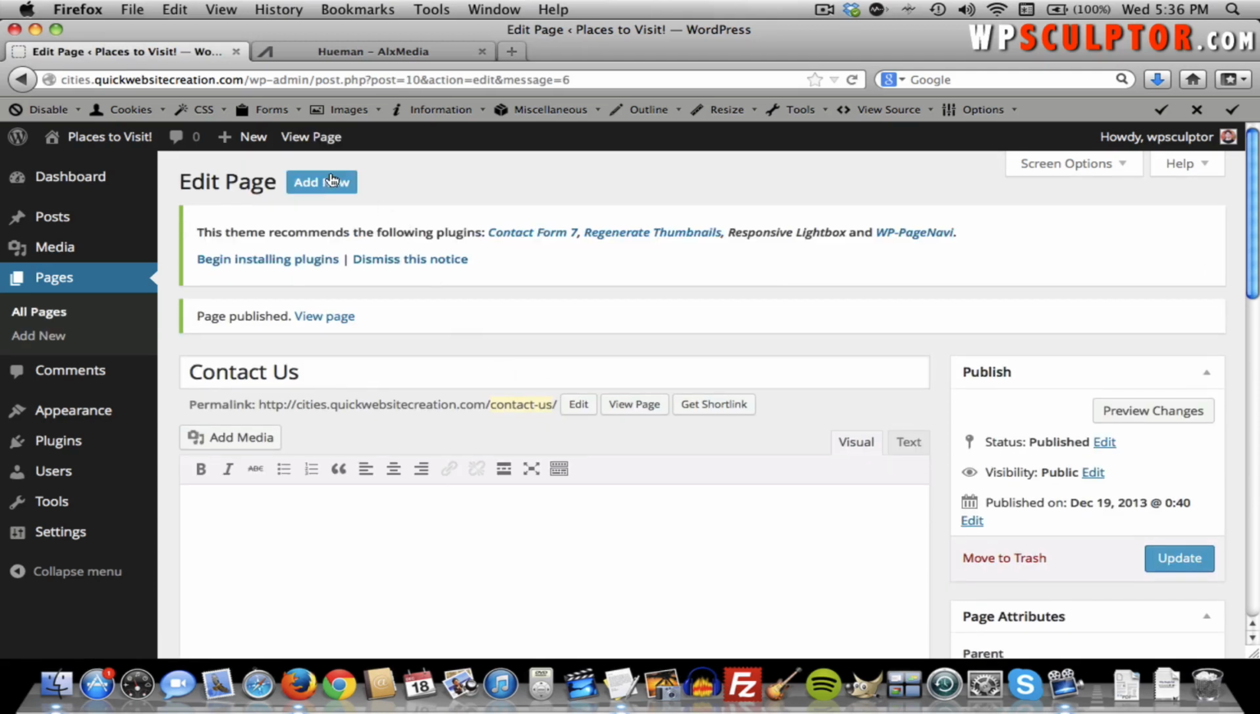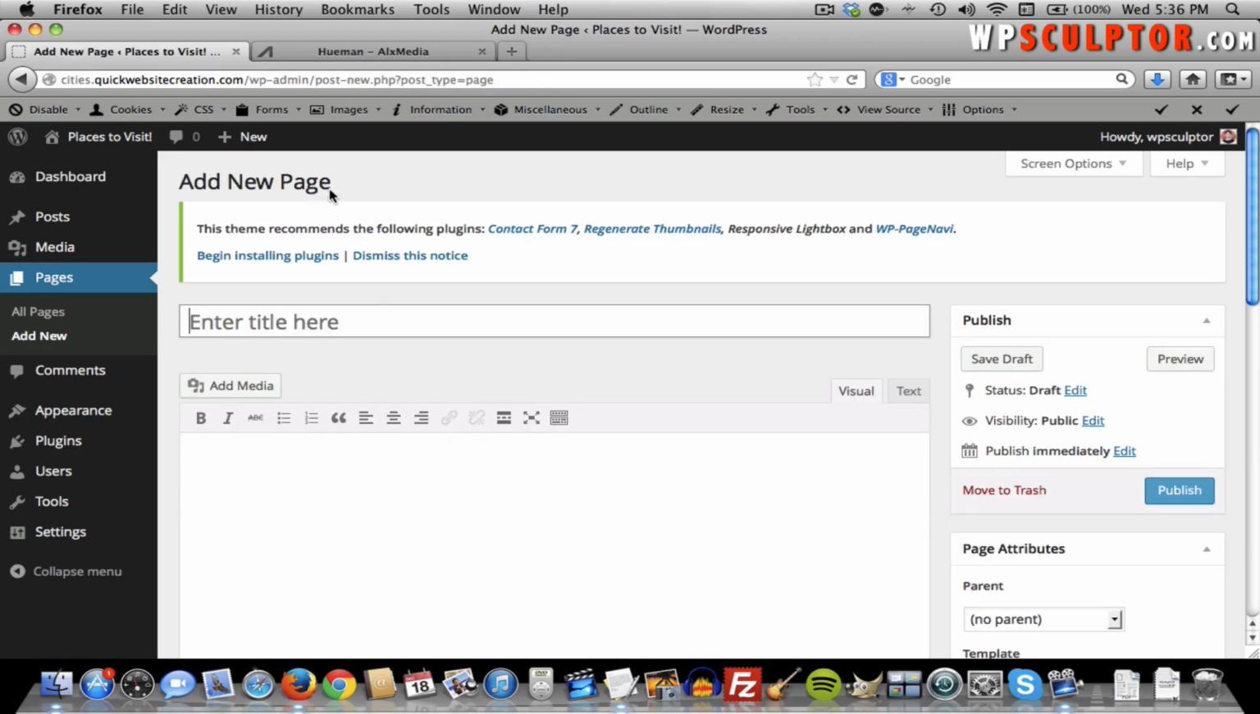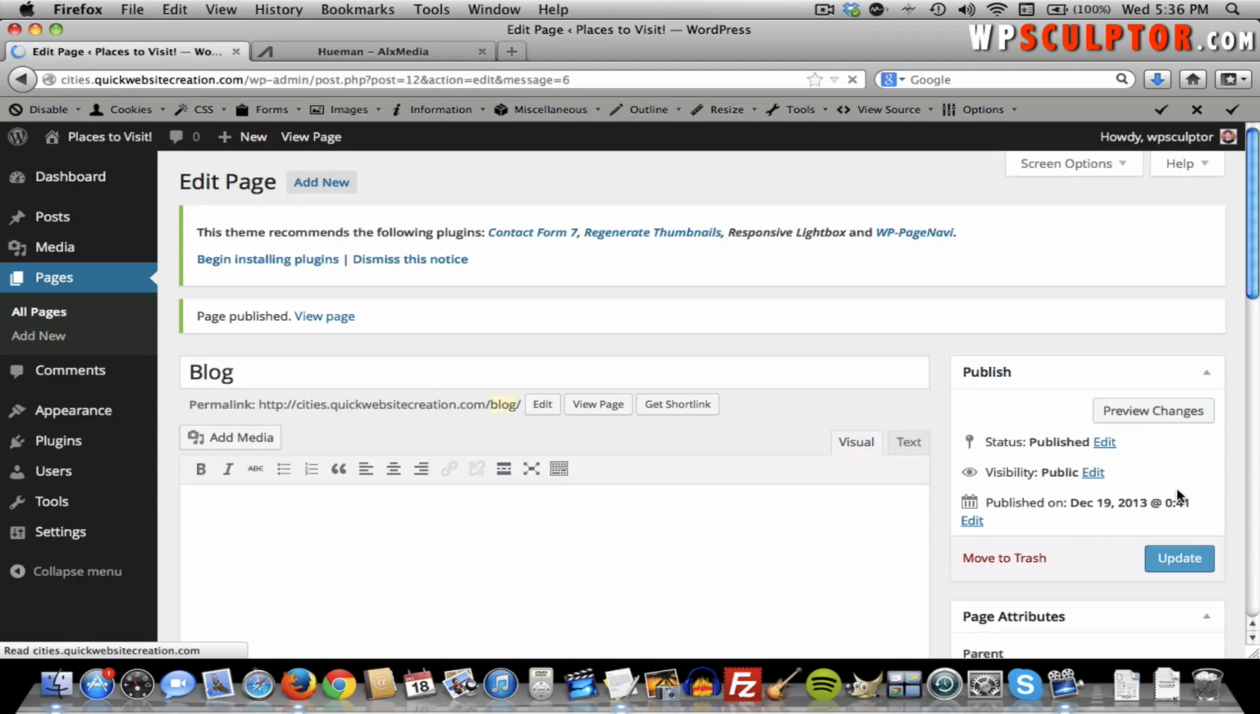Then we'll create our blog page, what will become our blog page eventually. And you don't have to have a blog, of course, it's completely optional. But I'm going to create a blog page just to show you how to use it. So we'll name that blog, click on Publish, and then I believe we have 2 more pages that we're going to use.